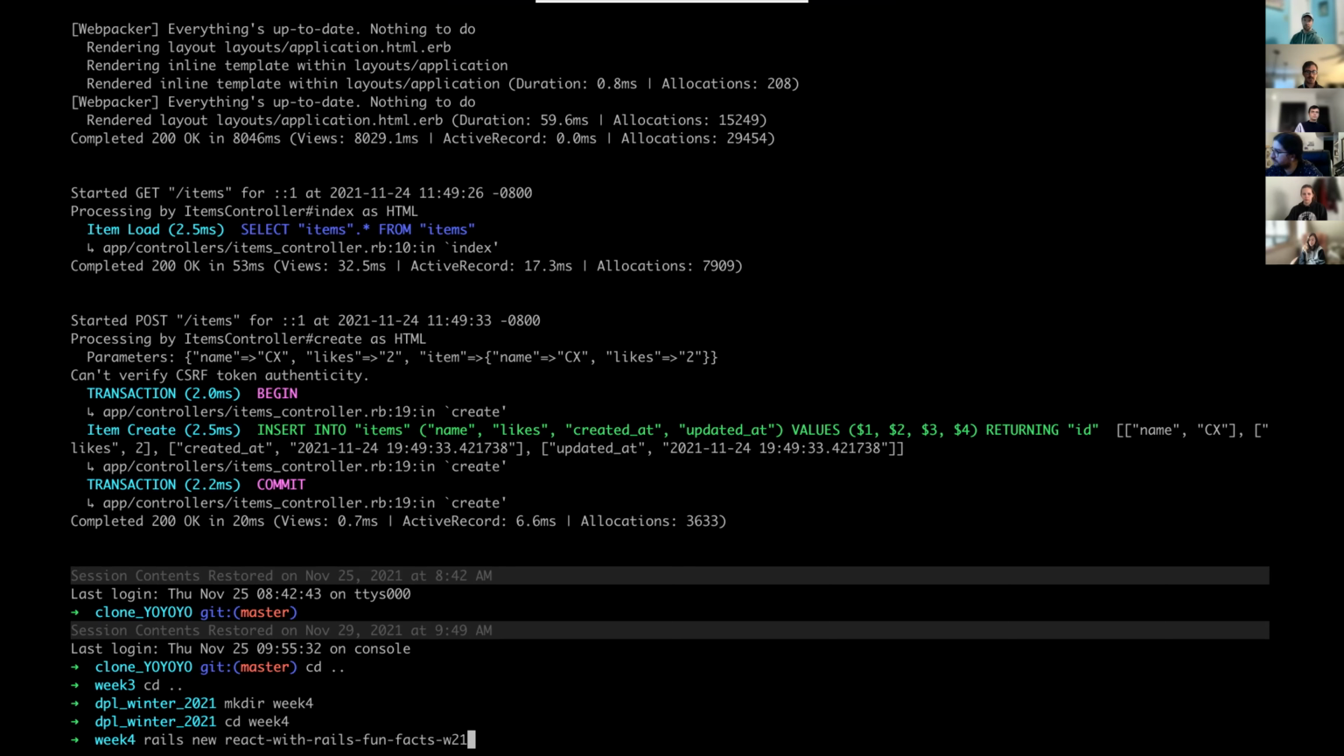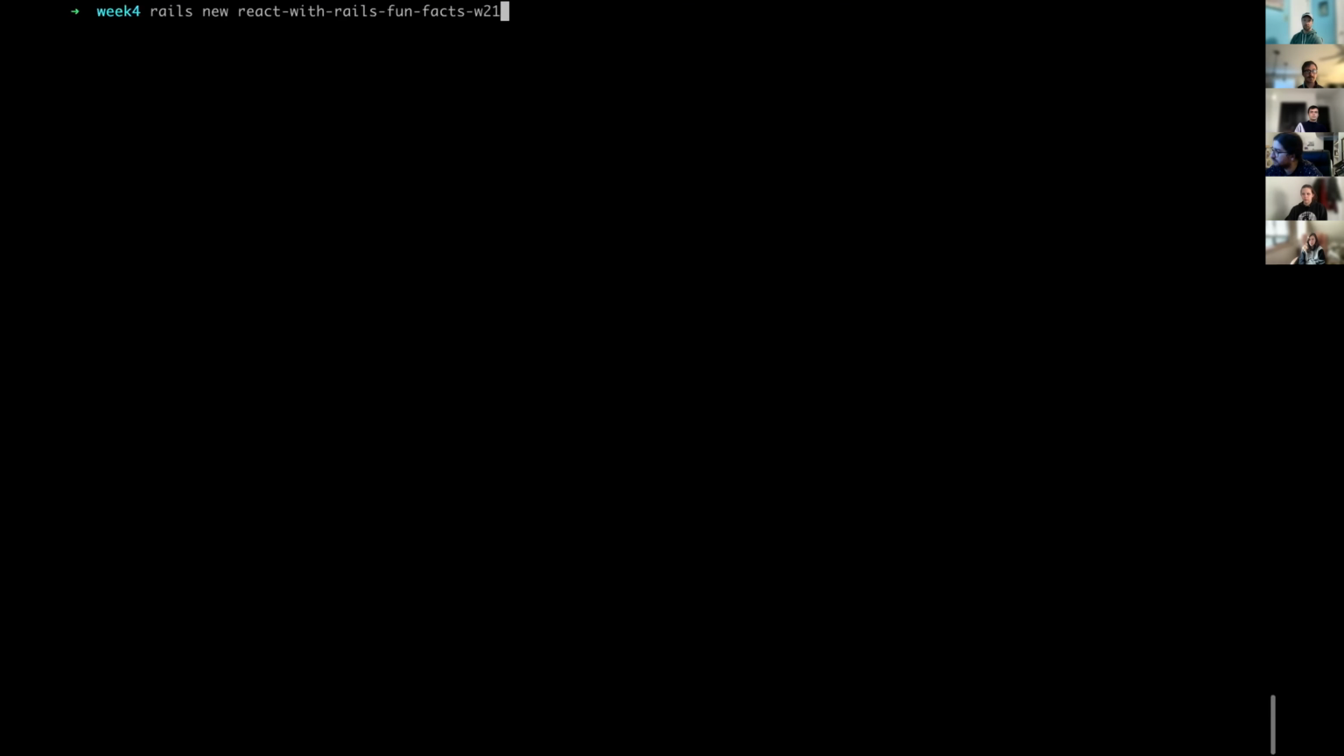So same thing, and let me make this bigger. But we're going to do a -d postgresql for this. I cannot see if I spelled that right. Zoom is blocking that up.